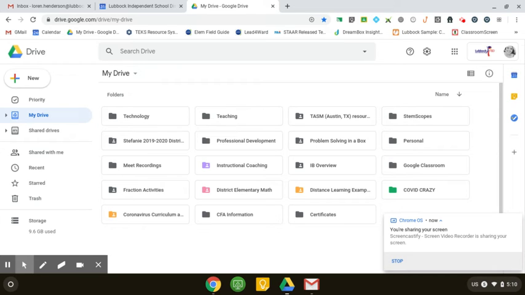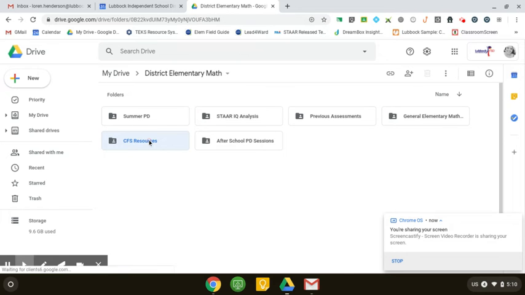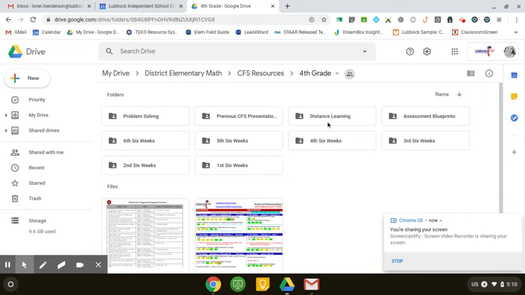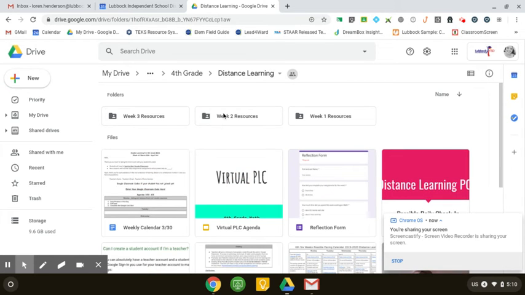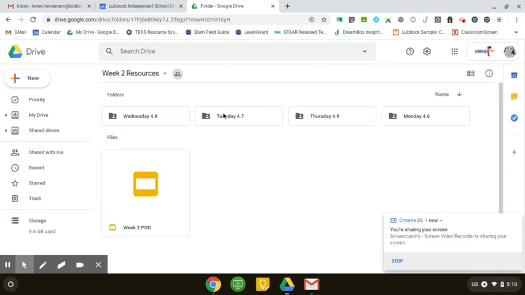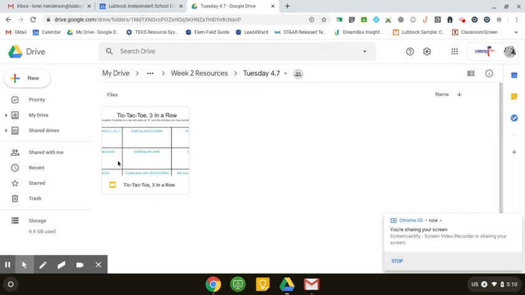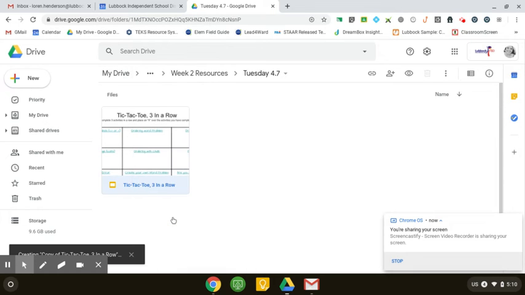Okay, guys, as we are talking about differentiating for our students in Google Classroom, I'm going to show you one potential way that could look. So I'm going to go into the District Elementary Math page, CFS Resources, 4th grade, into our Distance Learning folder. And let's say I want to differentiate the tic-tac-toe board that I have for Tuesday. So I'm going to make a copy.